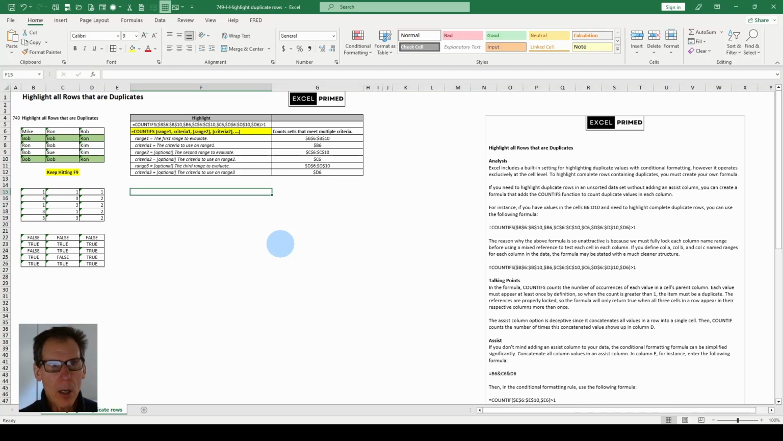We want to highlight all rows that are duplicates. We're going to use the COUNTIFs function, and we're going to throw this entire formula over into conditional formatting. We have this COUNTIFs: B6 to B10, B6, C6 to C10, C6, D6 to D10, D6, greater than 1.